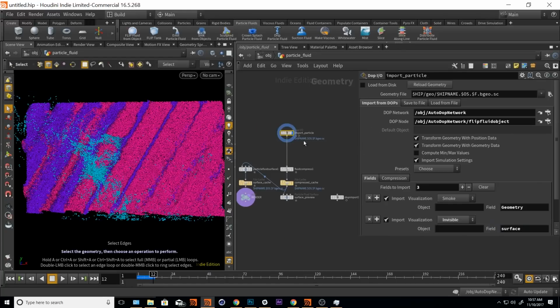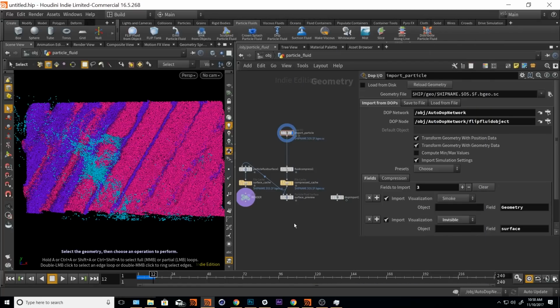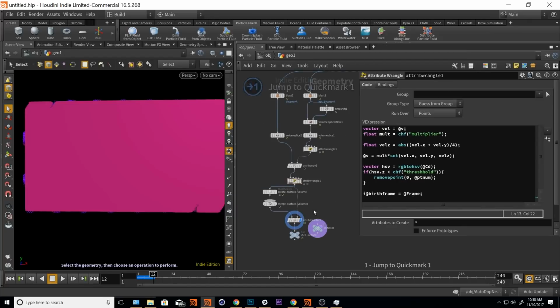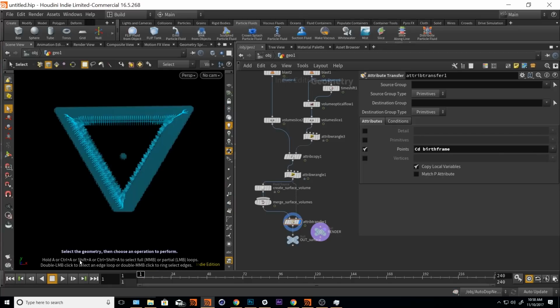Cool. So if I hop over to 3, middle mouse click, and it's not getting the birth frame. The reason is I didn't transfer it back to the emitter. So let's hop over to 1. And in this attribute transfer, we're transferring color back to it, but I also want to transfer birth frame back to it. So I just click that and it adds it to the list. So that's cool. Hop back to 0.